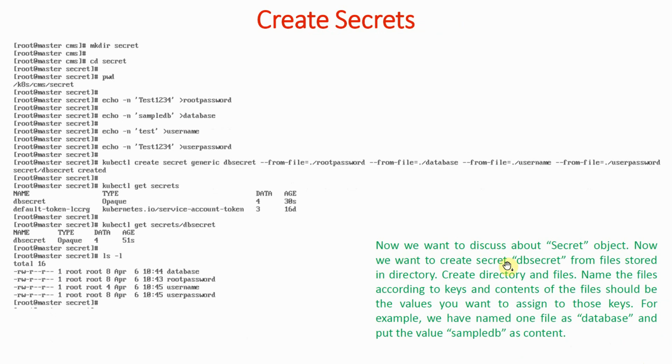That means now we want to discuss the secret object. Now we want to create the secret dbsecret from the files stored in a directory. Create directories and files, name the files according to keys, and the contents of the file should be the value you want to assign to those keys. For example, we have named one file as database and put the value sampledb as its content.